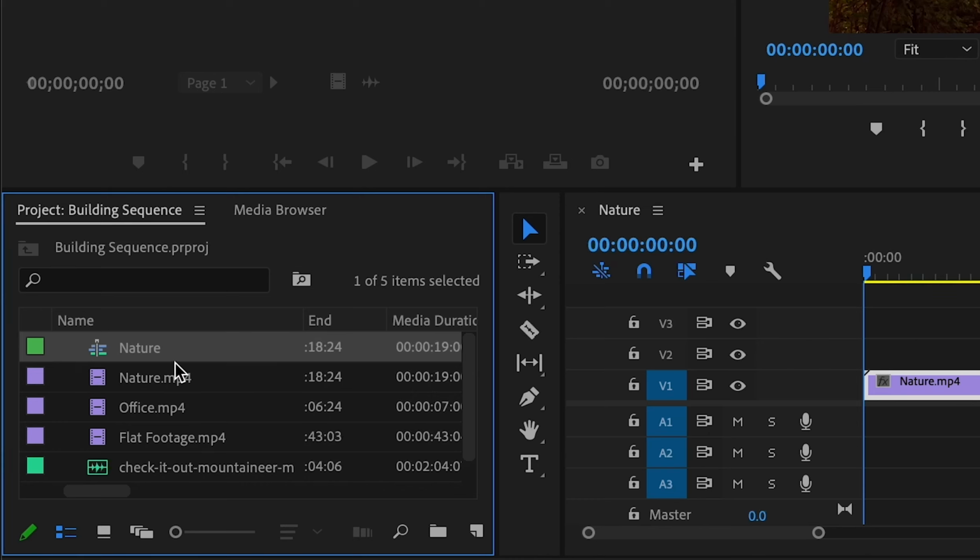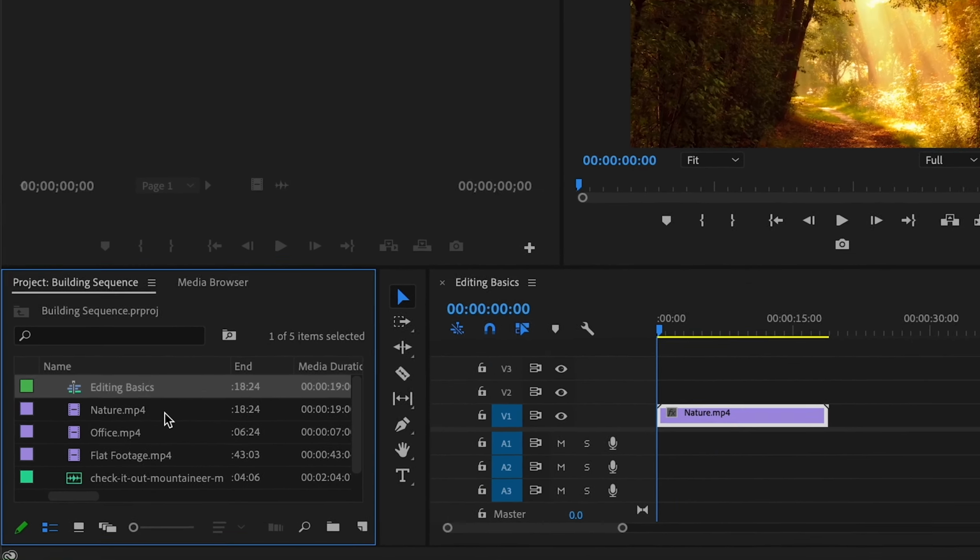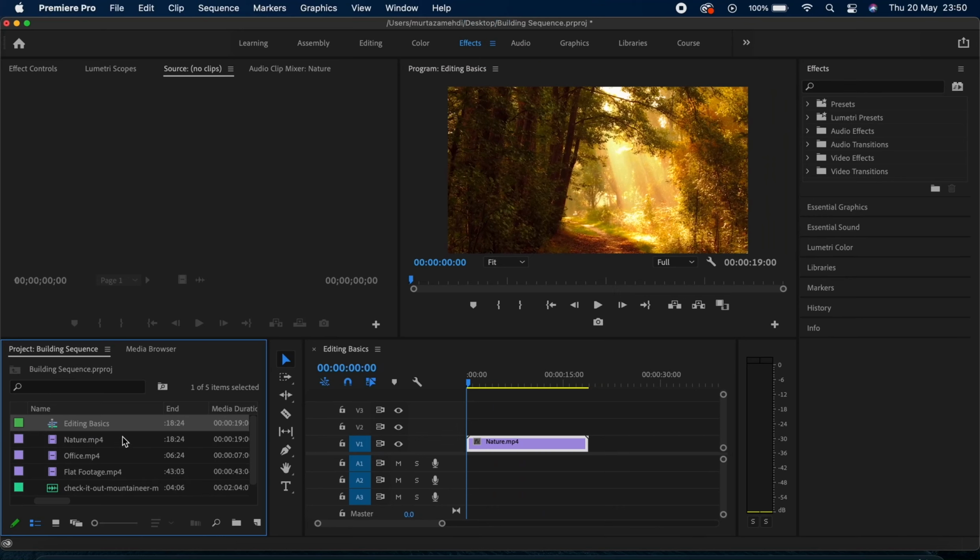Now, just not to get yourself confused with this, what you can do is rename your sequence. I'm going to do the same here. So I will rename my sequence to Editing Basics. And now I know that this is my sequence, and that is the media that I have on my project panel. Cool. So we've got our sequence here, and now we can start adding more clips to it.